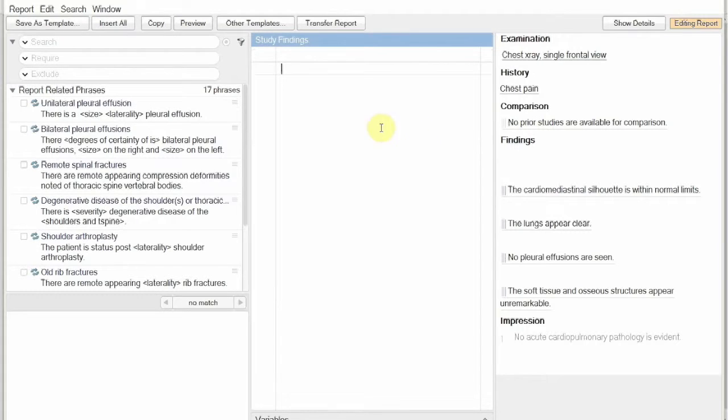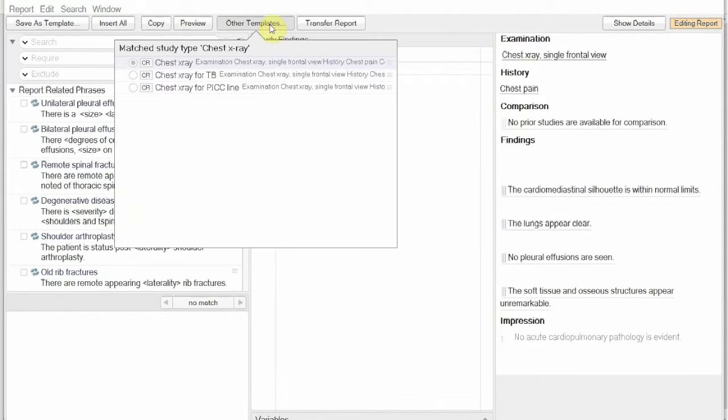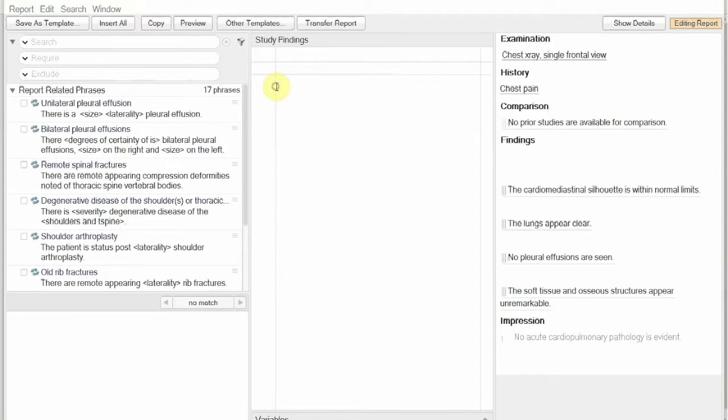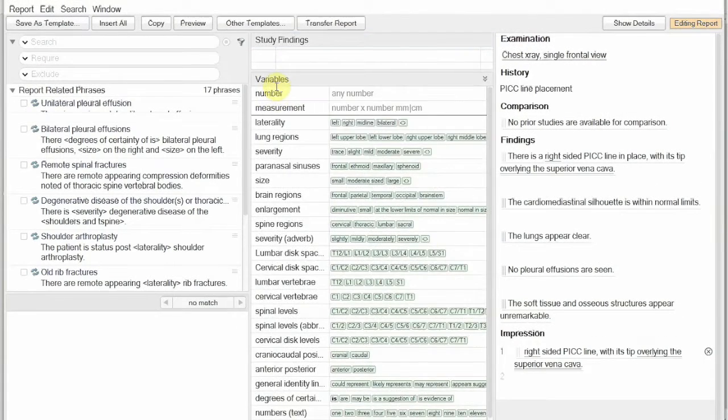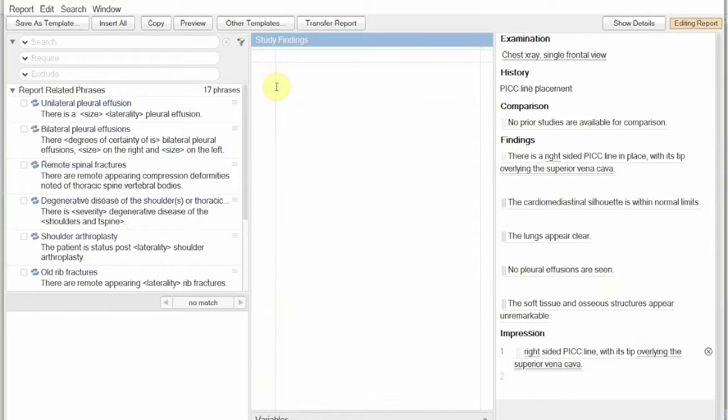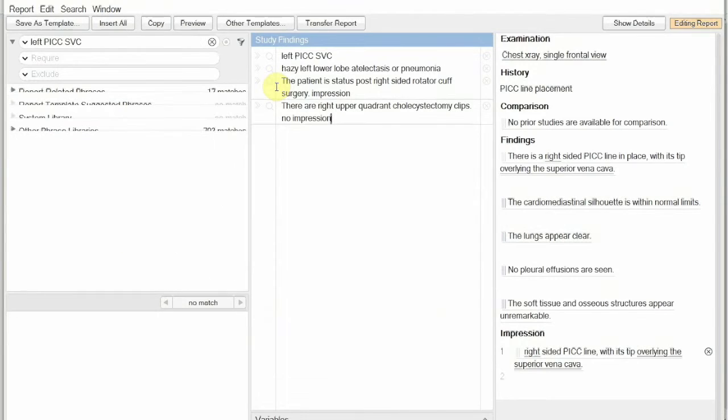In this case, the radiologist is dictating a PICC line placement, and as the radiologist dictates many of these, the radiologist subscribes to a template regarding PICC lines that will facilitate reporting of PICC lines with minimal effort. The radiologist's dictation is inserted into the study findings section.